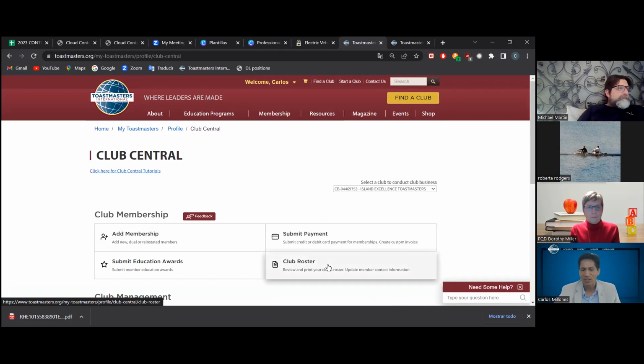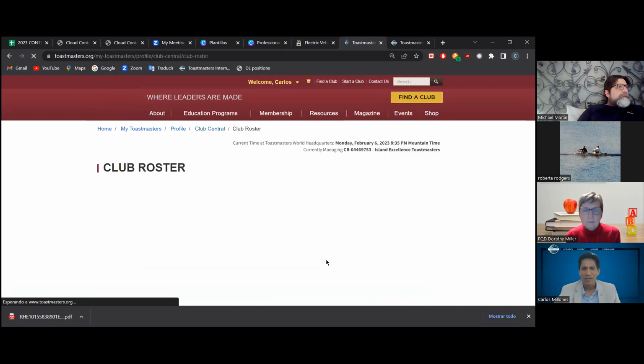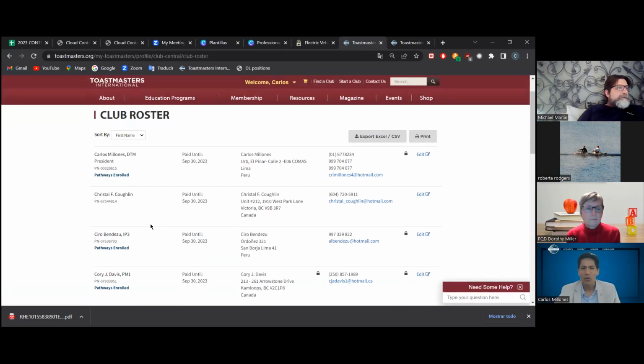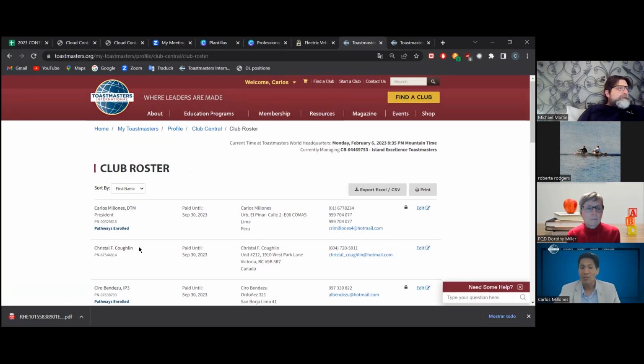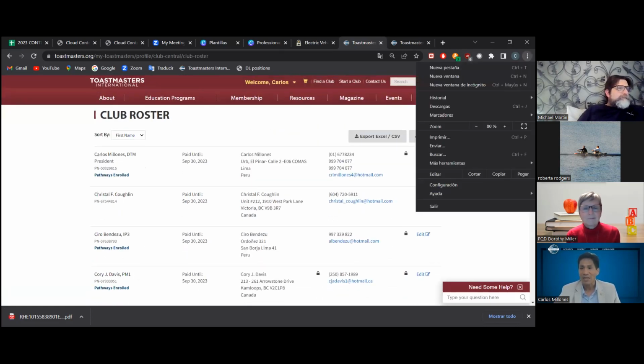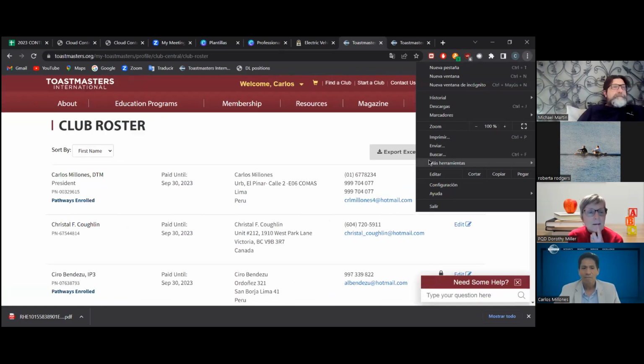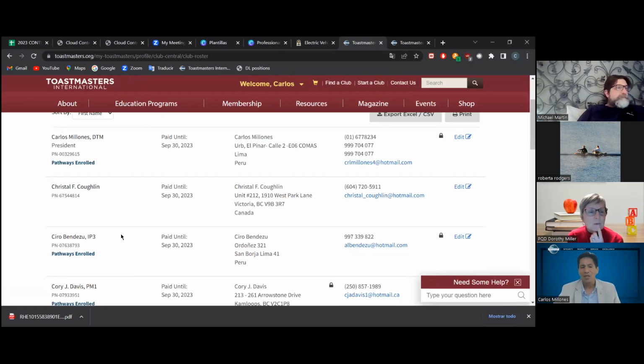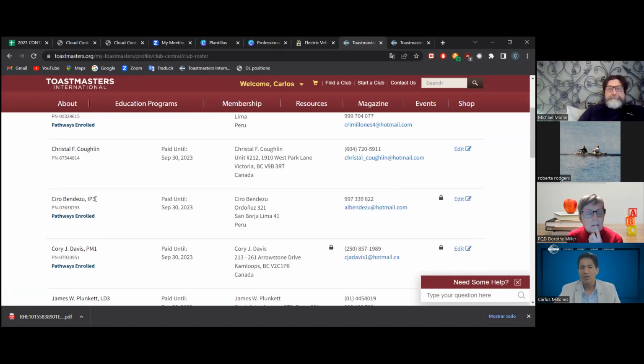Here you can see the club roster, and yeah, but here, okay, go ahead. Here, for example, you have all, it even shows you if the member has not chosen their path yet. Yeah, but here it doesn't tell you what their path is. Uh-huh. It just says pathways enrolled. Right, but they say IP3, for example, it means innovative planning level 3, right? Yeah. So, Jackie, does that help you at all to know this part of it?